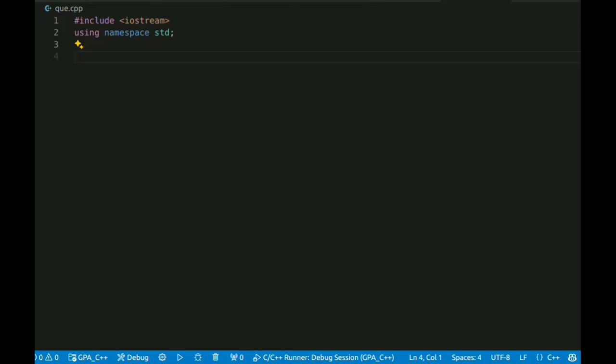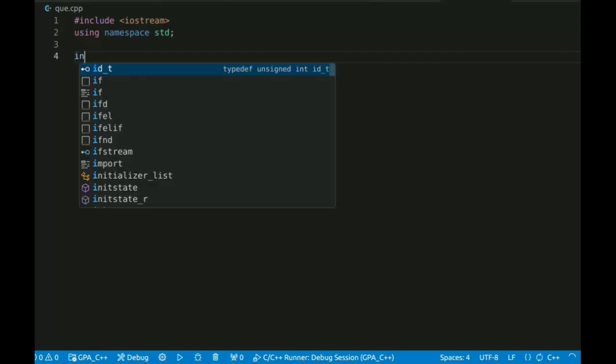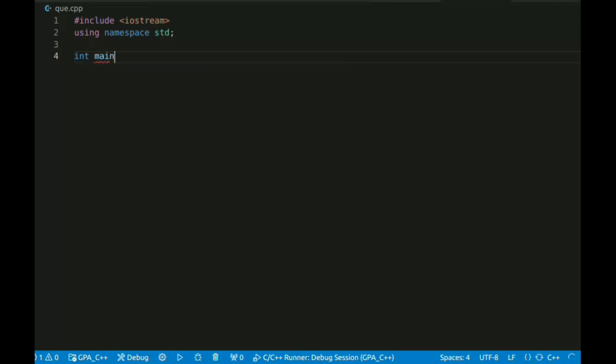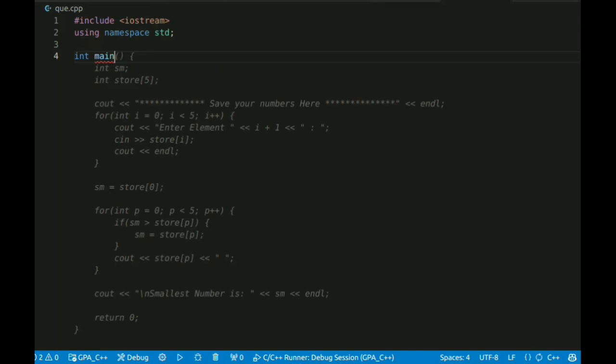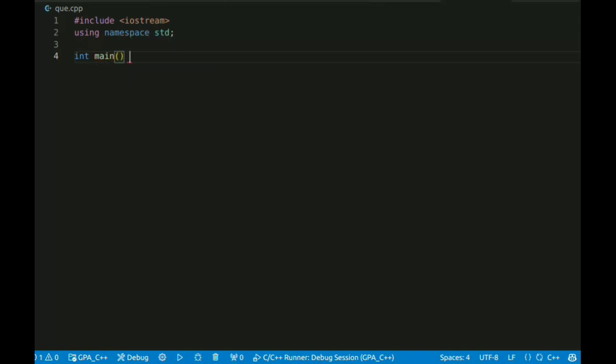Alright, so the question says our solution should be inside the main function. So we know our main function is int main, so we just write int main, which is our main function. All right. So int main, and then we have our return 0, which means it should be executed.